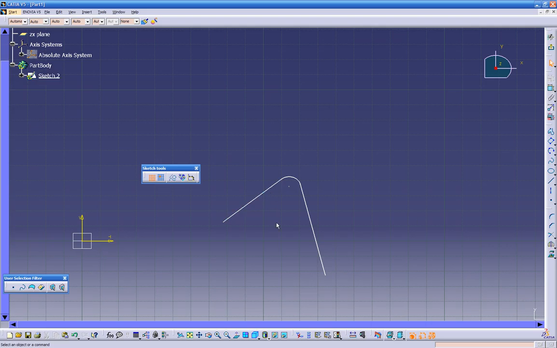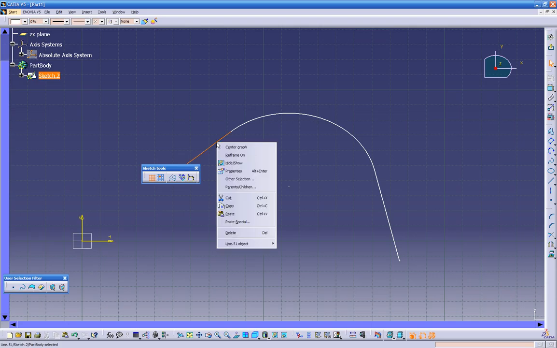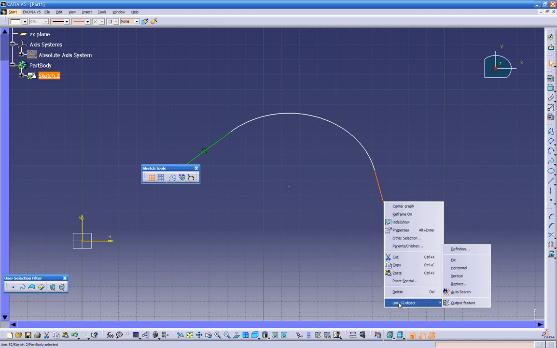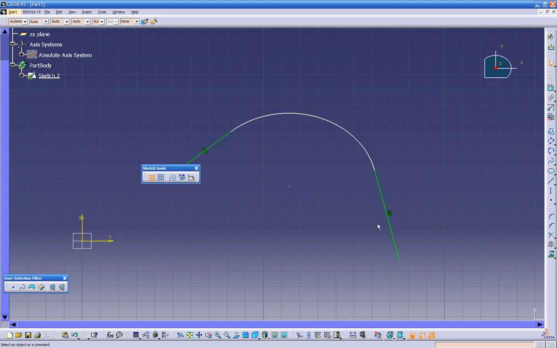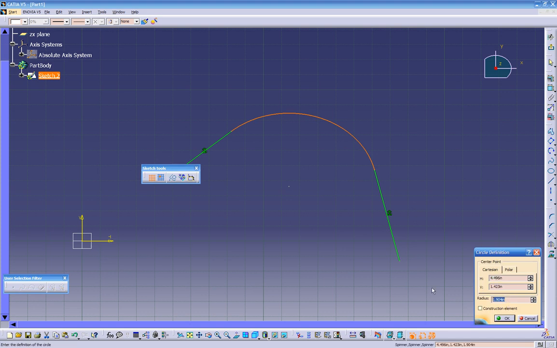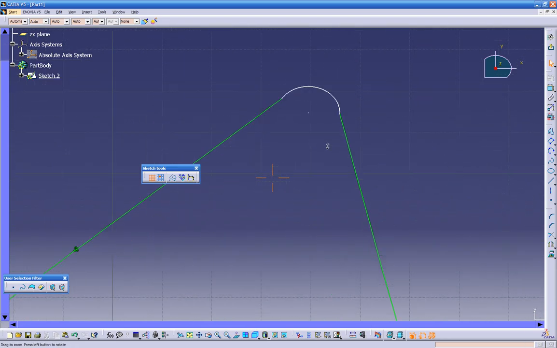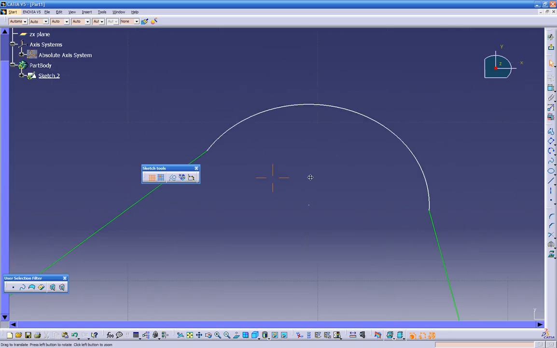So if you do Ctrl Z, we can undo it, and we can right click on this line. We can fix this line, and that way we know for sure it's not gonna move. Same thing over here. Right click, fix. So those lines are fixed. They're not gonna move anymore. Now if we go back on this radius, put the 250 in here, we got our corner radius, which I'm not too happy with.